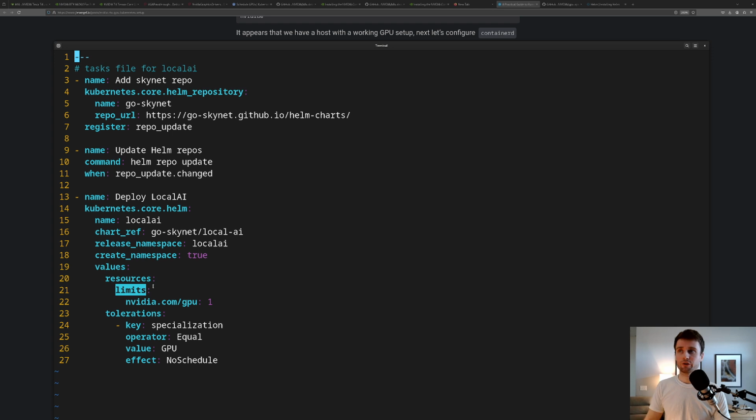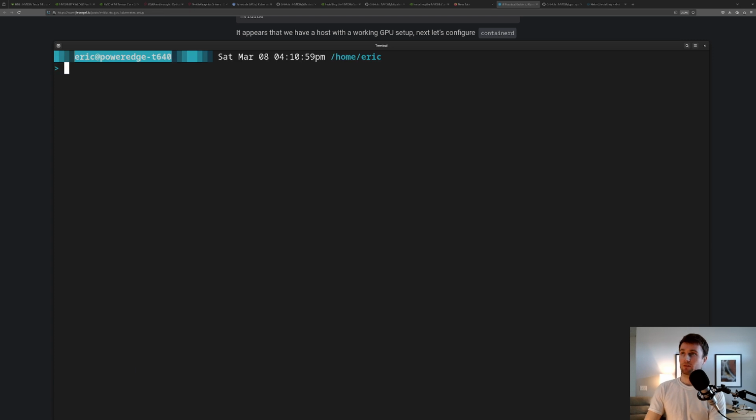So there's that. Also, I have added a taint to my node, my Kubernetes node. We can see if I describe that node.